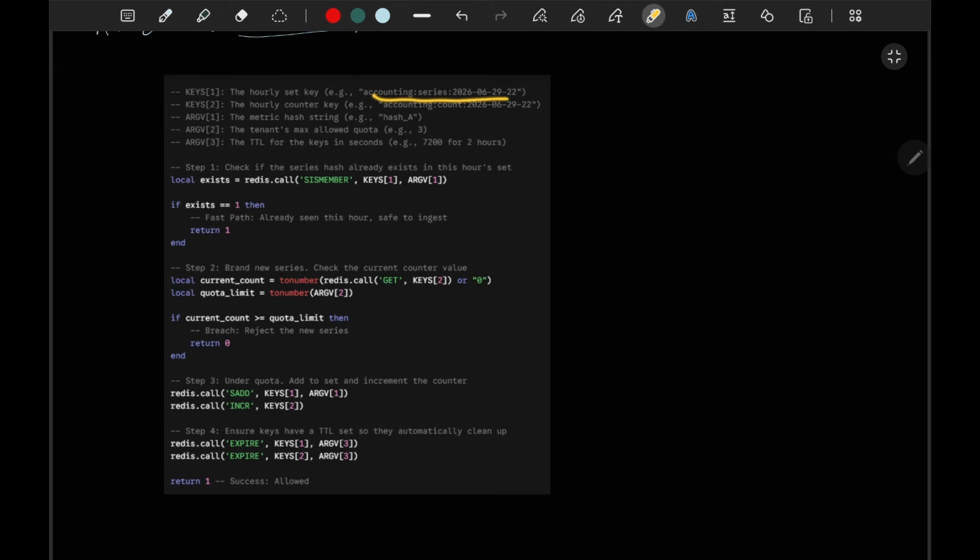Now we have a key with the series name, then another. This is the tenant ID. Don't consider it an account name, it is the tenant ID. This is also a tenant ID. Then this is the series, this is the set, and this is just a number, that hourly counter key and the set key. We will be passing a hash. This is our argument, and the quota in this case is 3. We are taking 3 per hour, and then the TTL for the key in seconds. So how much is the expiry that we're putting?